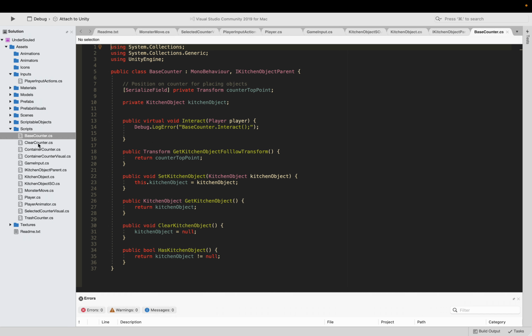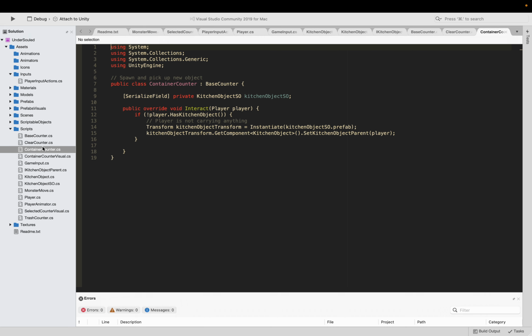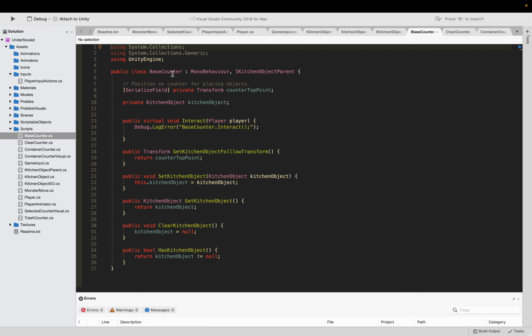So here I have base counter, I have clear counter, and I have container counter. And you can see how this counter is extending this class, this interface, sorry, IKitchenObjectParent. And it's sort of defining different methods in it. All this is doing is basically trying to see which object has the item. So for example, if a player is moving a food item around, right? So if the player has the food item or a table has a food item.